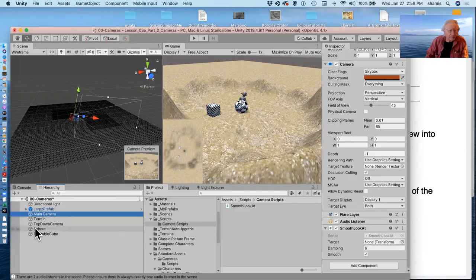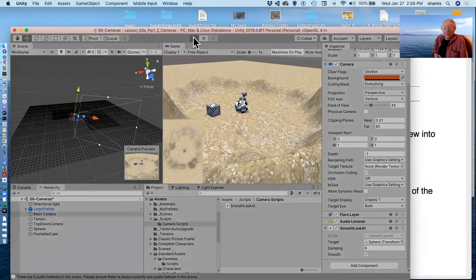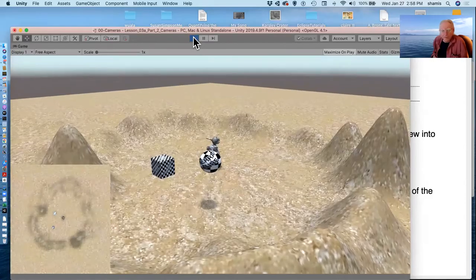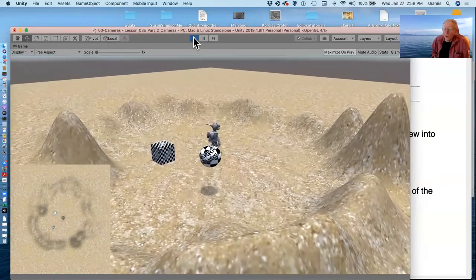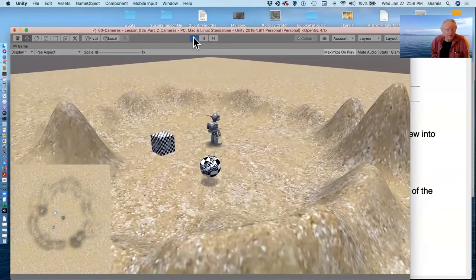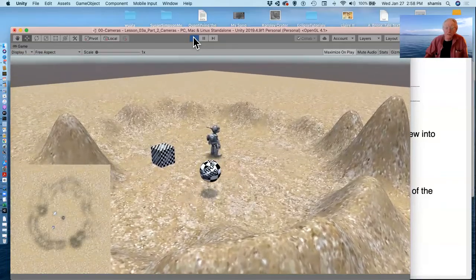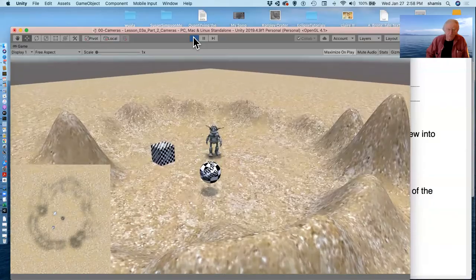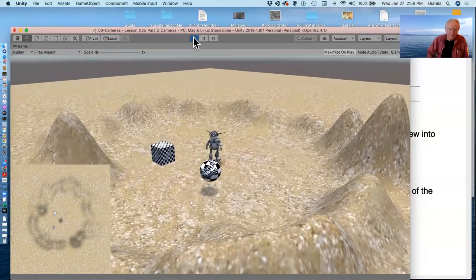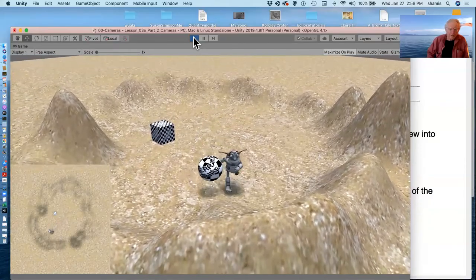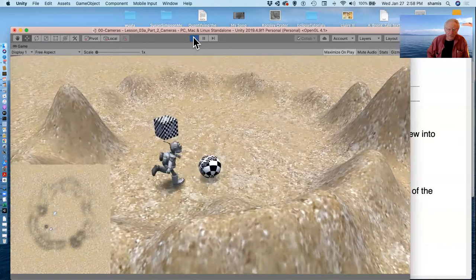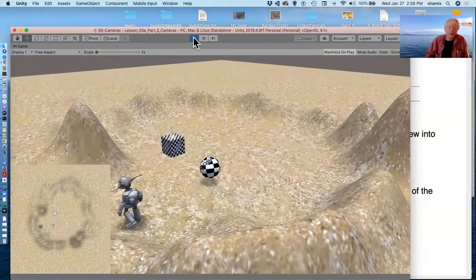I'm going to drop the sphere into the target. And now when I run this, let me maximize this, the camera is going to follow the ball. And it's not following it scrupulously because I've got a little bit of damping. But it does follow it wherever it goes.